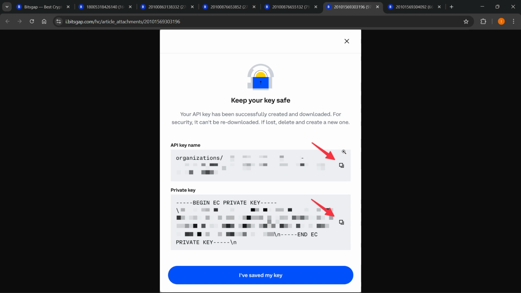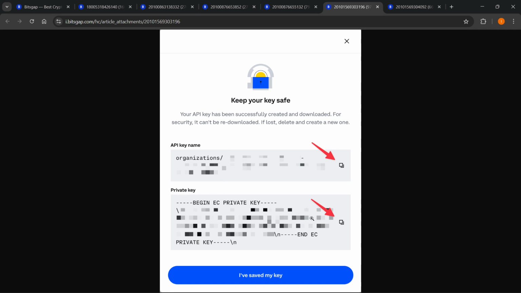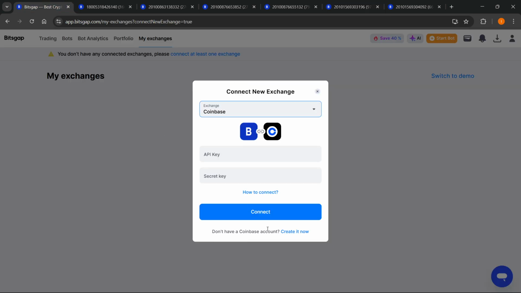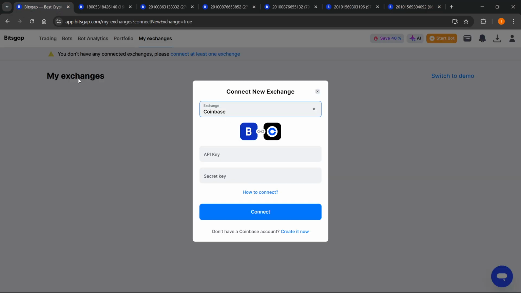You should copy the first one first, so the API key, and then you want to go ahead and paste it in here, and then you want to copy the secret or private key as well, and then paste it in here as well. Now make sure you do save these, and make sure nobody else can see them, okay, because this is a secret. Now after that, click on I've saved my keys, and then you can click on connect over here. This should get connected, and you then should see this pop-up appear over here, which will say that you've successfully connected Coinbase to your Bitsgap account.